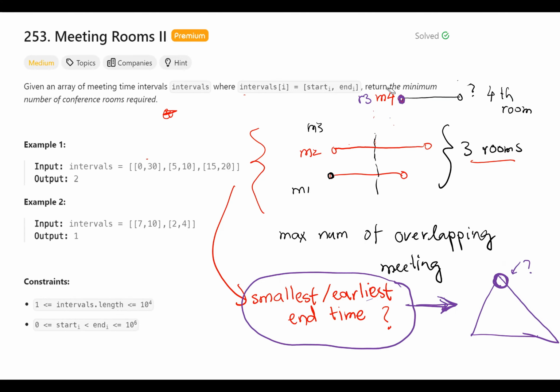Or if it was like this, say the meeting 3 was looking like this. The same when meeting 4 came, right? Obviously there were 3 rooms being used already. So meeting 4 came and asked, do I need a new room? For that, it asked this question. What is the smallest or earliest end time? Well, obviously this is the smallest end time, right?